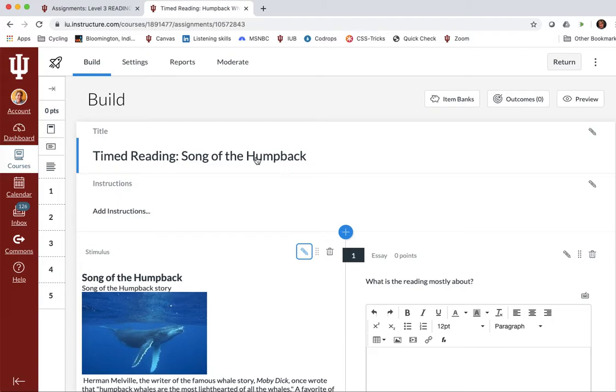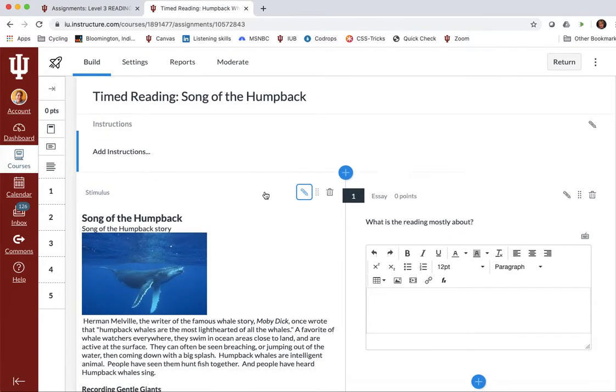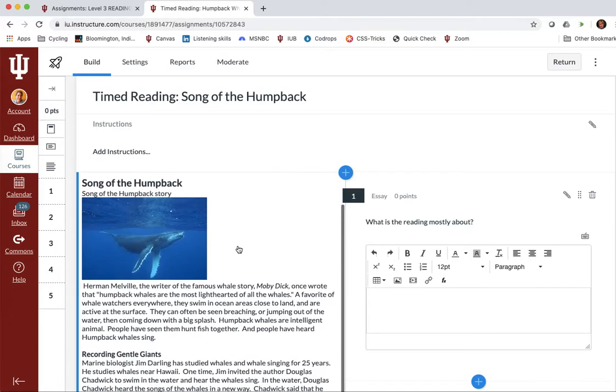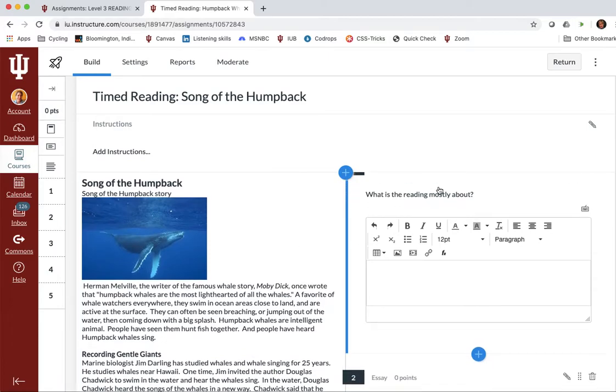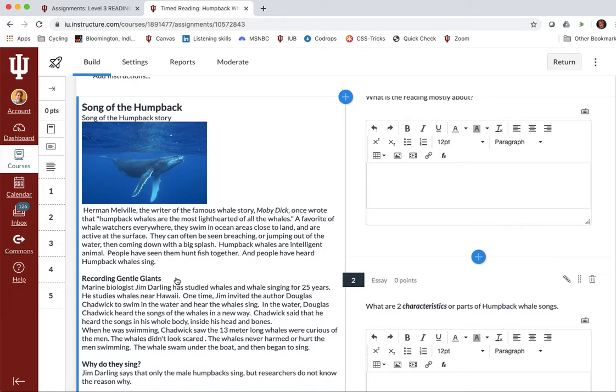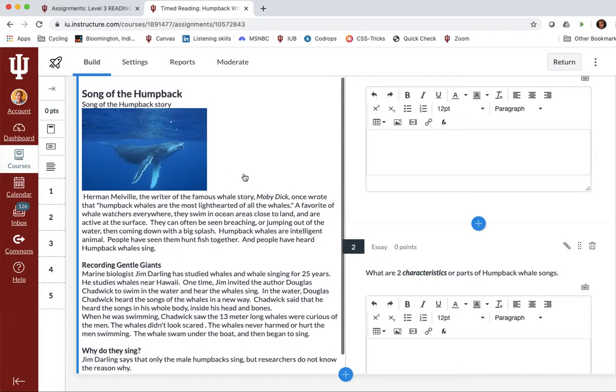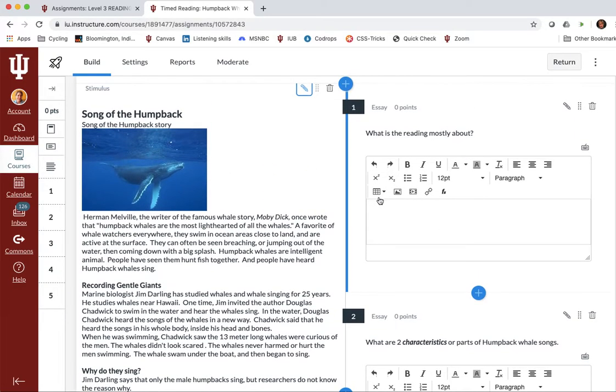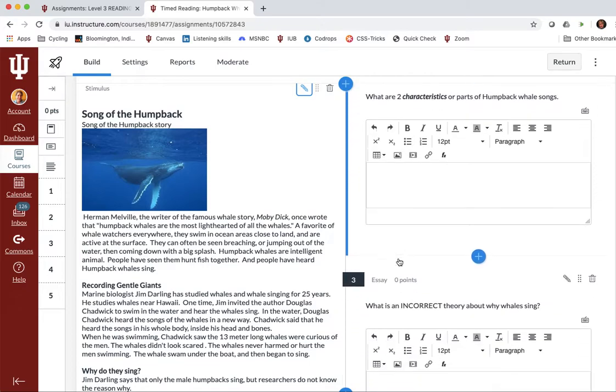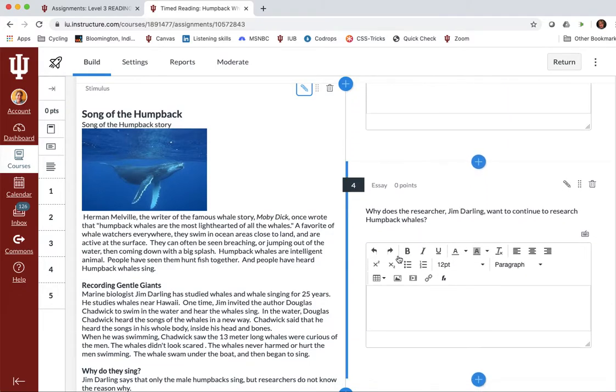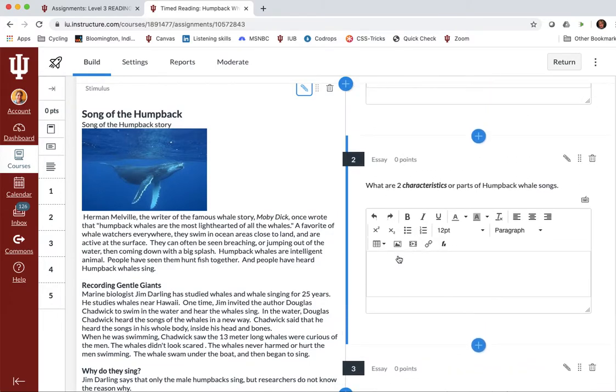Here I have an example of a story about humpback whales, which I included a photo. Also, I included the larger font for the subtitles. I think that's helpful for the students to skim longer stories. The questions are all essay questions. Short answer, but they are essay kind of questions.